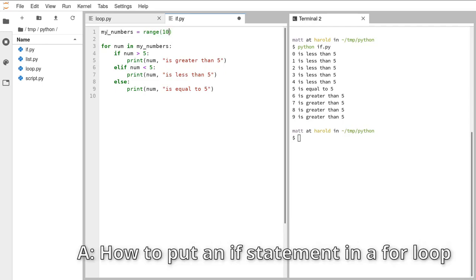But we start off with my numbers equals range 10, which as we saw before, gives us the numbers from 0 up to 10, but not including 10. So that gives us the numbers 0 to 9. The if statements inside here are exactly the same type of thing as we were doing before. Is a number bigger than 5? Is it less than 5? Or is it neither of the two, in which case, well, it must be equal to 5, mathematically.